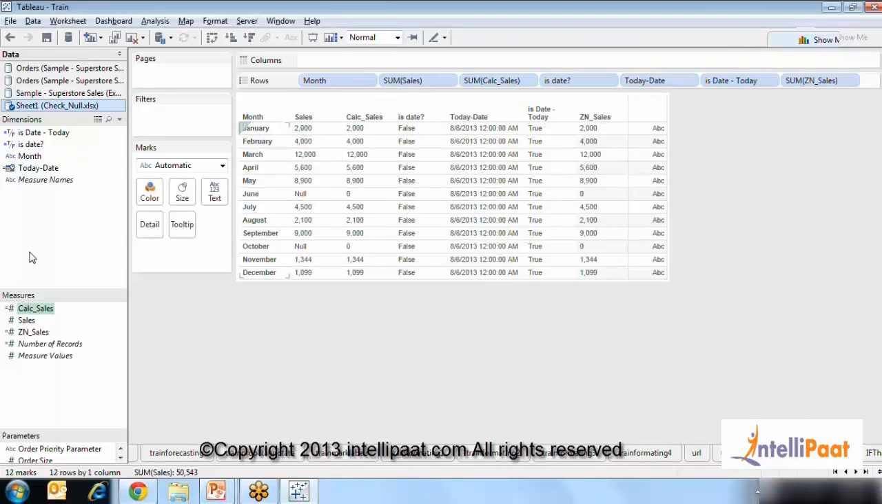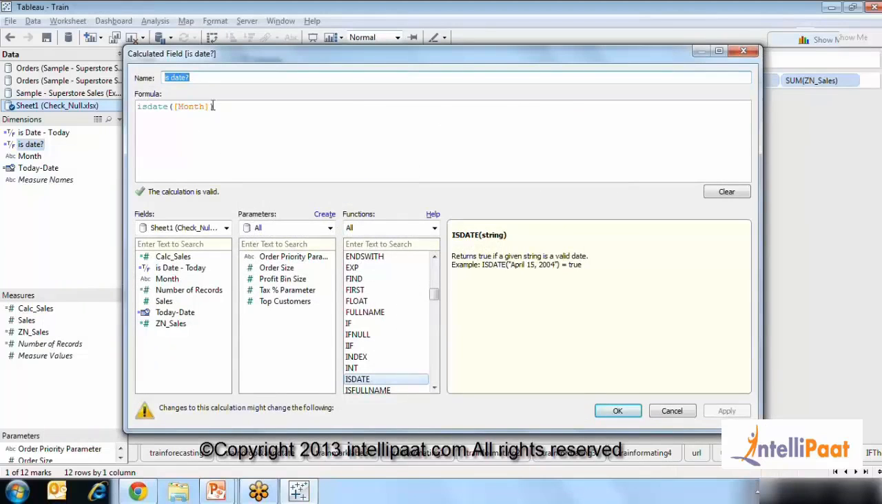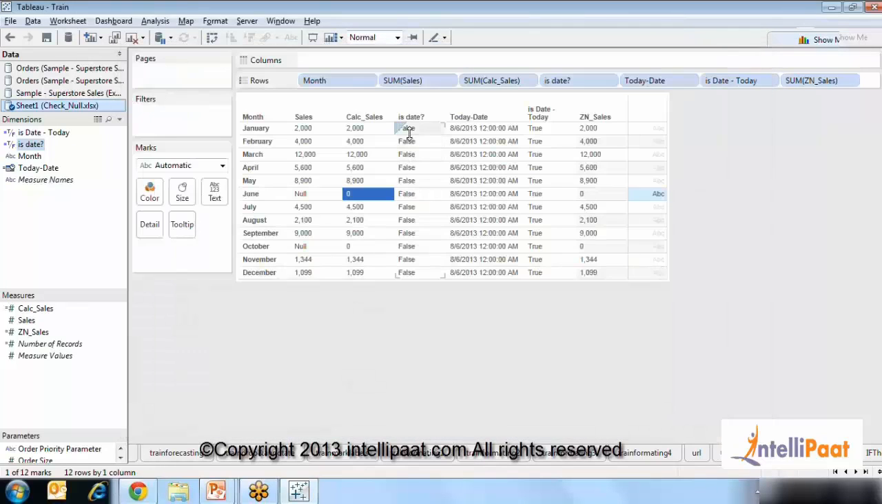So if I just drag the sales and look at this one here, it's got 2 nulls. And if I drag the sum of calculated sales, then instead of showing null, it is showing 0. And then we have something called isDate. That isDate is nothing but, you can pass any string to it, and it will tell you whether it's a date or not. So I'm just passing the month to it, and it is not exactly a date. That's why you would see everything is false over here.